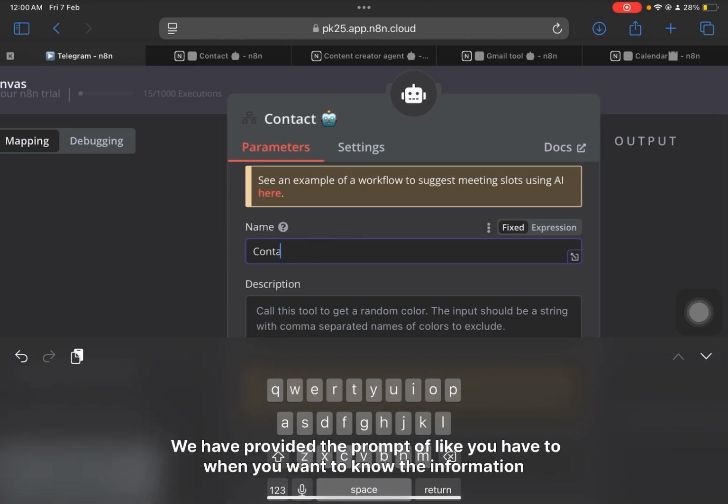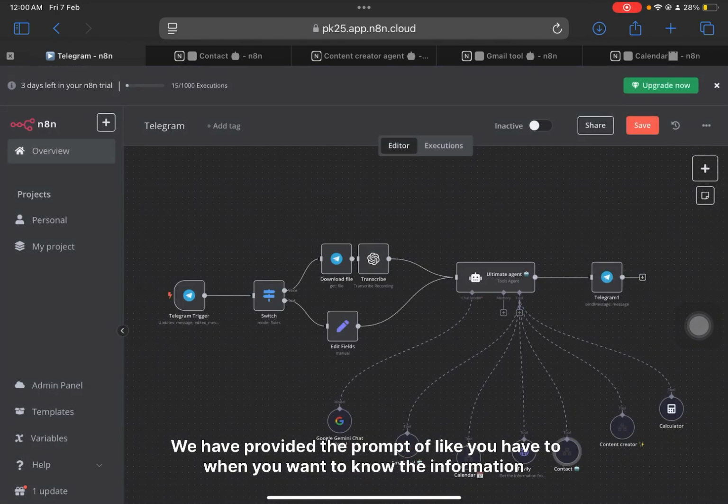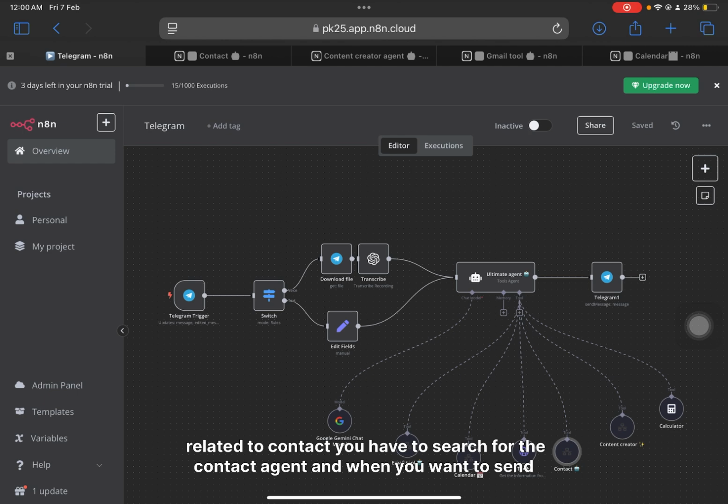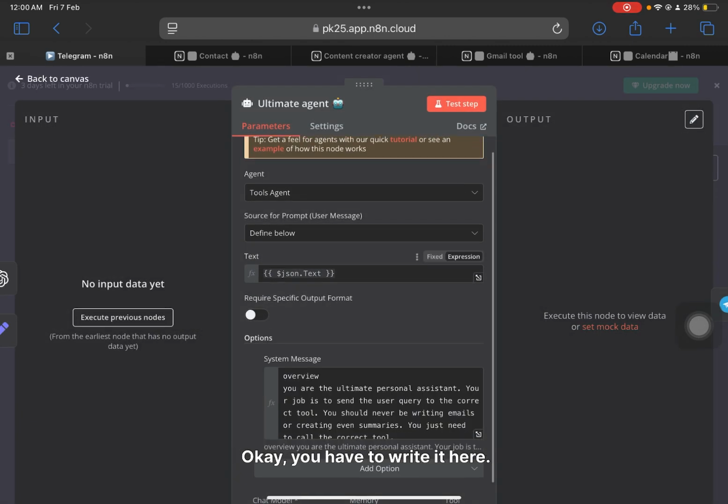Okay, we have provided the prompt: when you want information related to contacts, you have to search for the contact agent, and when you want to send an email, you have to go to the email agent. So it is all provided here. Okay, you have provided it here, right?